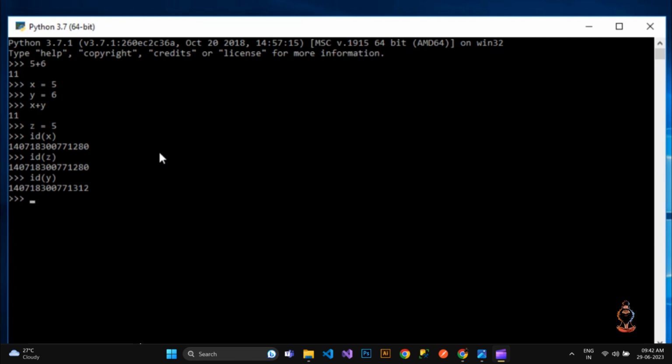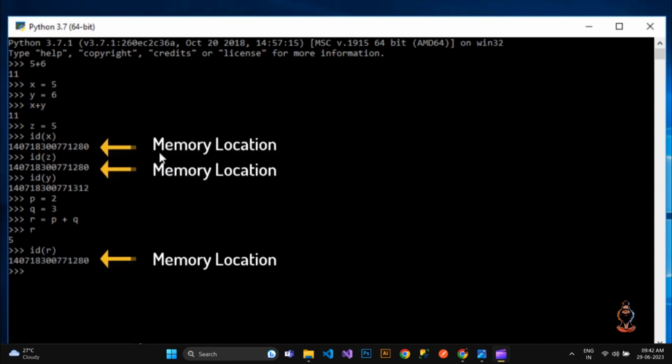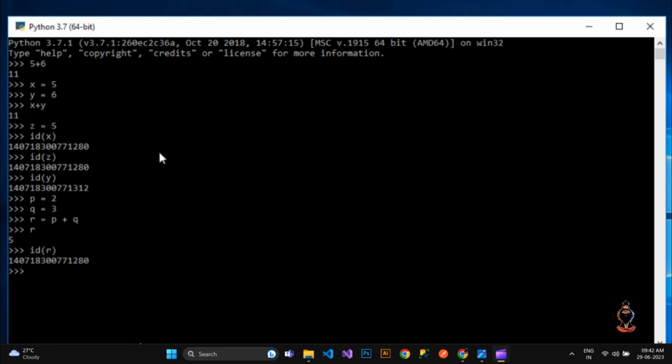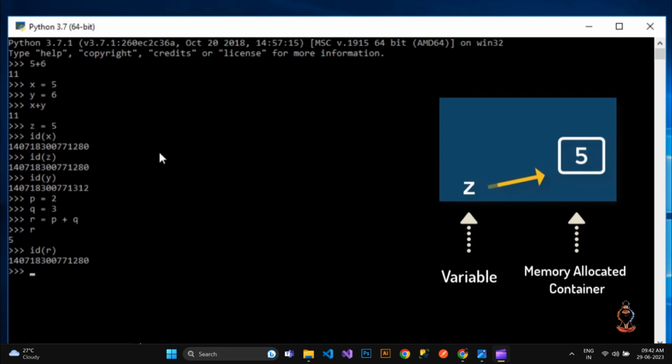Let me try to do one more thing. Let us perform 2 plus 3 and store it in a different variable and try to find out that address. Let me take p equals 2 and q equals 3, and then we might do r equals p plus q, and let us print r, and now let us check the memory address for r. Here you can see r, x and z all have the same address. That means there is a container which stores the value of 5, and if any variable has the same exact value, it will point towards that particular container.